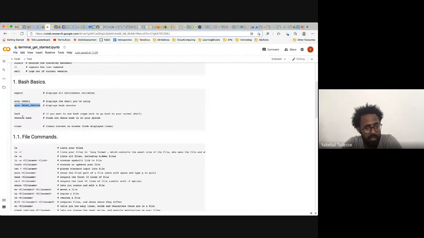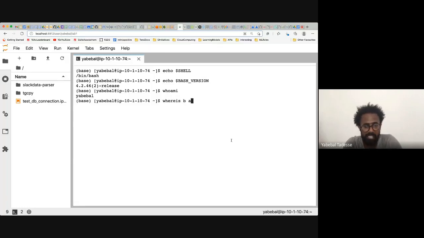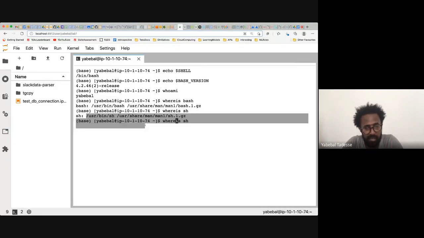Sometimes you don't know where a folder or path is, and that's where whereis and whoami come in. These are very basic things. If I say whoami, it tells me which user I am. I'm Yababan, of course. But if you're using another user or a system user, it tells you who the user is. And whereis bash, for example, gives me the folder where it is, or it doesn't find it. So maybe sh: it finds it in these paths, and bash is found in this case.